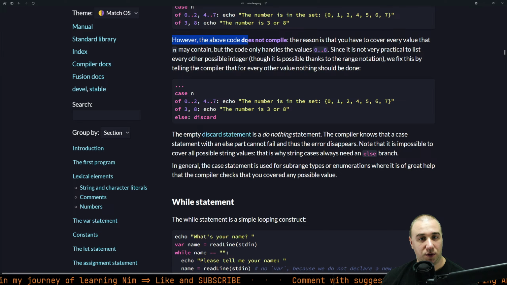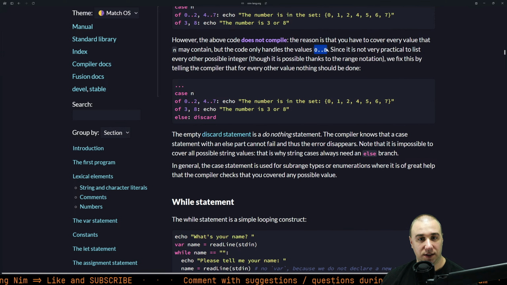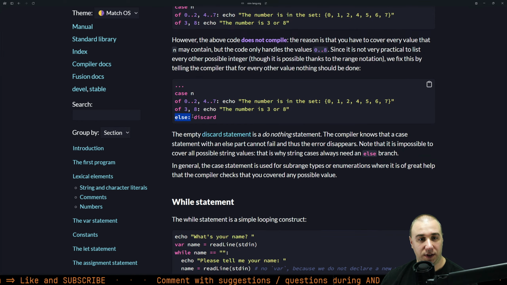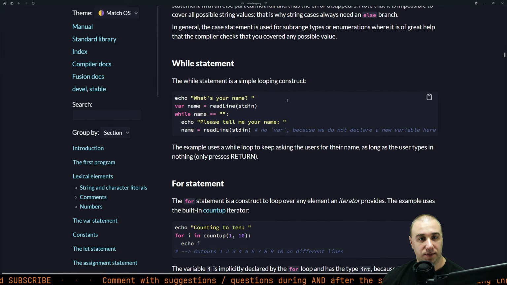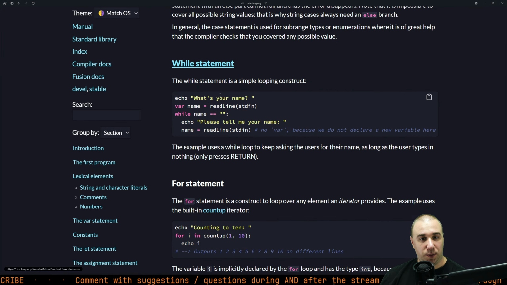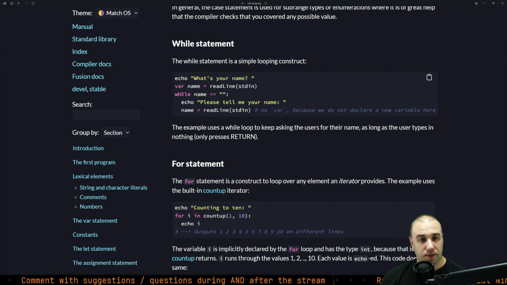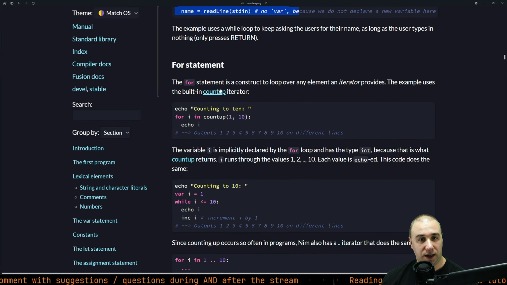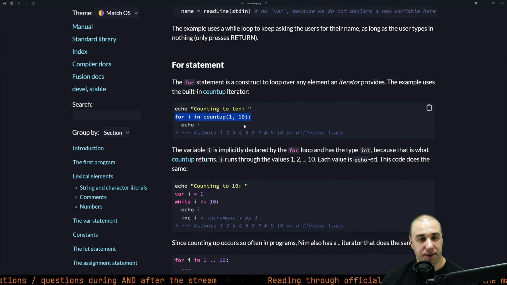However, the above code does not compile. The reason is that you have to cover every value that it may contain, but the code only handles the values from here to here. Yes, exactly. So we would need to have the else discard. Okay, makes sense. We went through that. While statement. So our loop, our while loop. This is all standard. We learned about it. For statement. For i and countup. Yep.